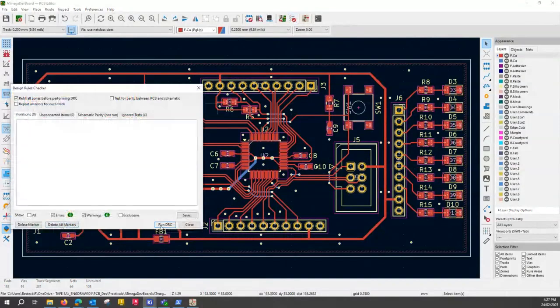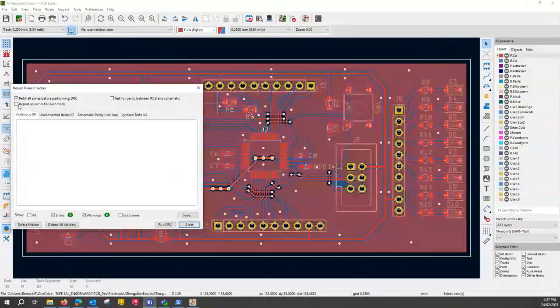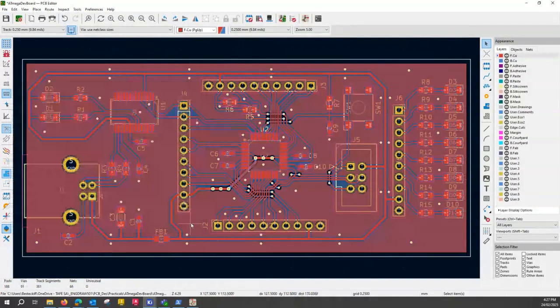Delete all markers, run DRC, and we are clean. So we've got no violations, no unconnected items, everything is good. So I'll save this. And now we've got some finishing touches, which I'll do in the next video, because we still need to modify that footprint for the capacitor and put some text in and so on.